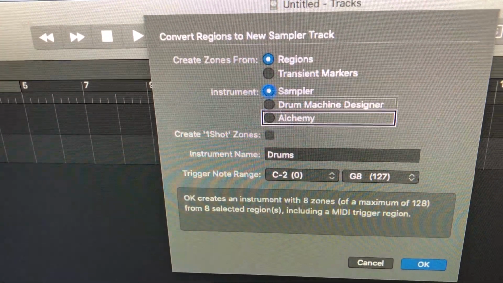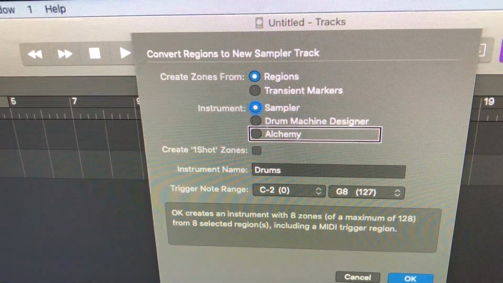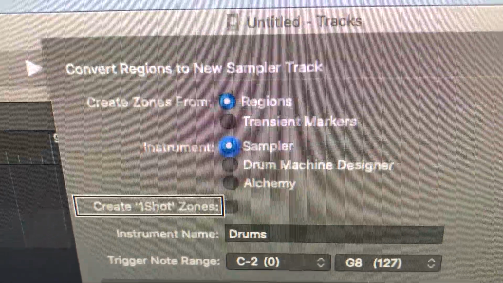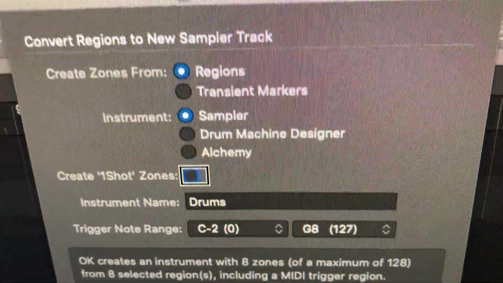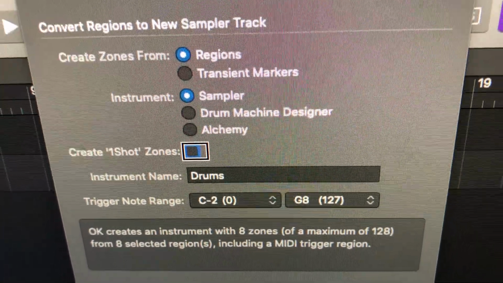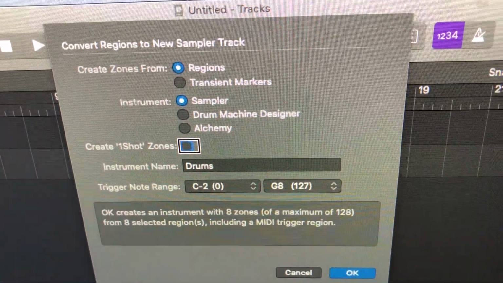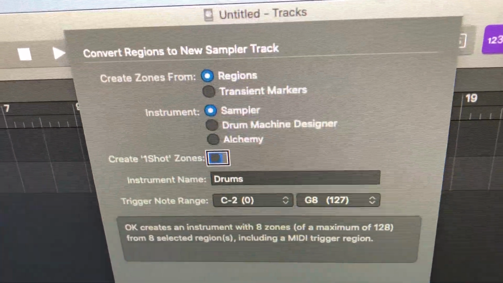Drum machine designer, Alchemy. These are just different options for what instrument we want to import into, but I'm just going to choose the sampler. Create one-shot zones. Unchecked. We could check it so that when you press a key, the sample will play to the end instead of stopping immediately when you release it.